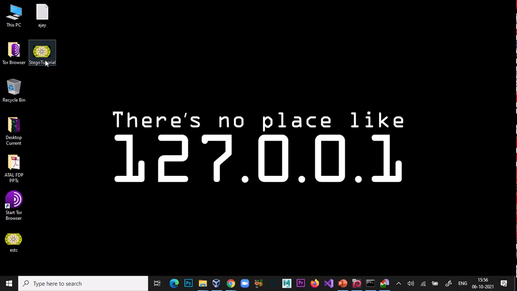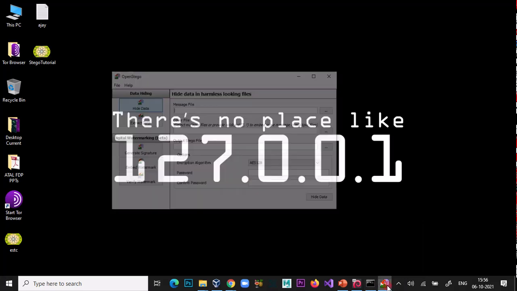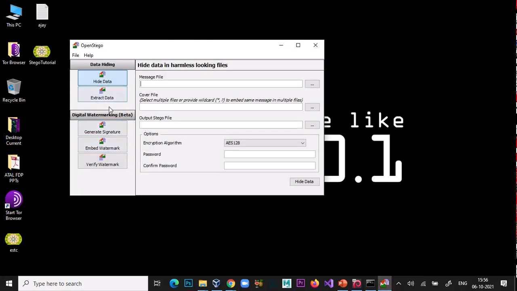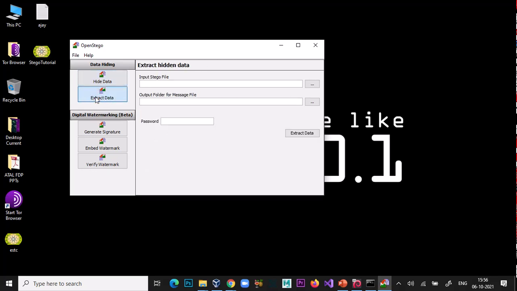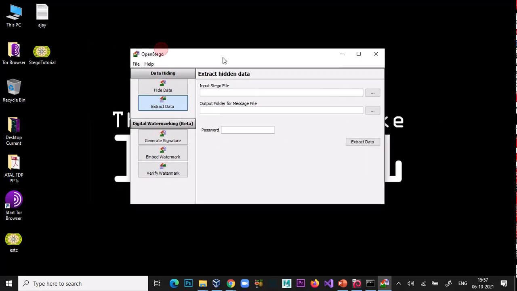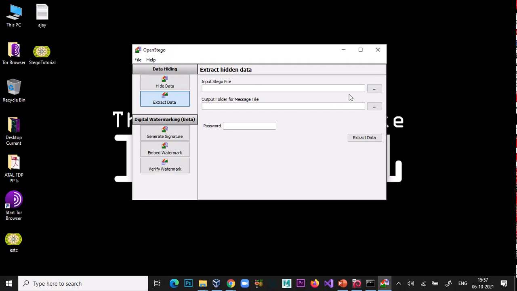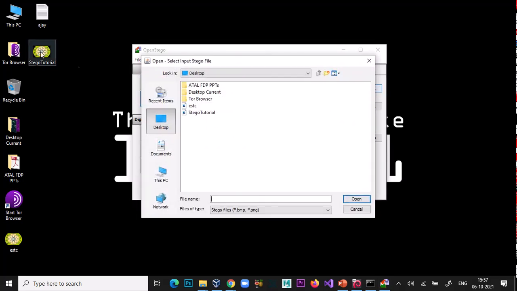At the receiver end, when any person receives it, he also knows how to fetch the information. So what will he do? He just clicks on extract data, and gives the path of the Stego object. This is my Stego file, and open it.